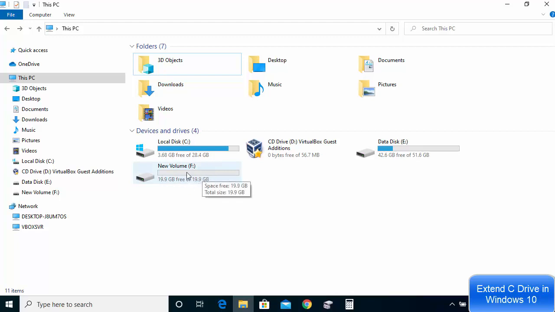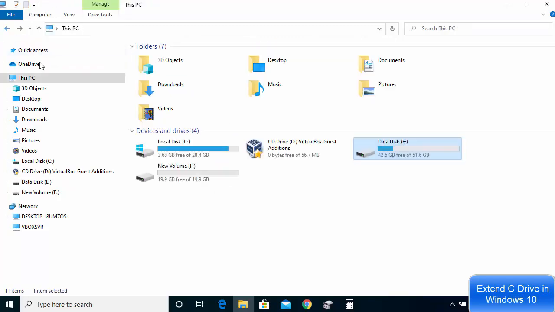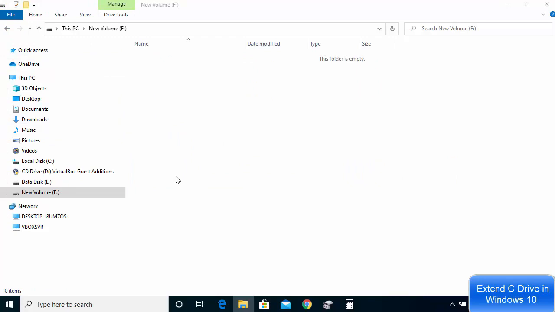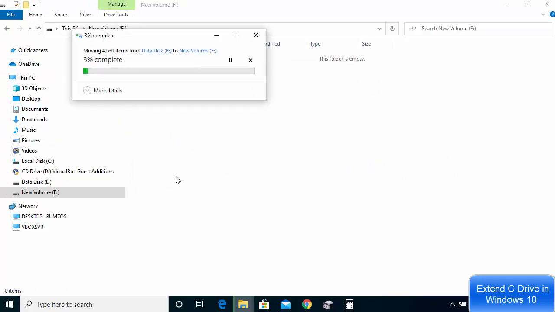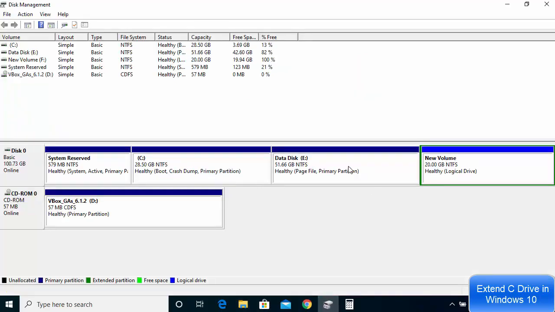Now once you have this new volume, you can copy all the data present inside your E drive, or whatever drive you want to free, and paste all the data here. So I'm backing up all the data from my E drive to the F drive. Once you have backed up all your data from your E drive to your F drive, that means you can format this E drive. So I'm going to go to the disk management window once again, and now I can click on the E drive.